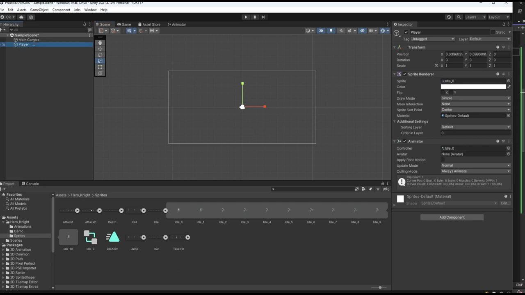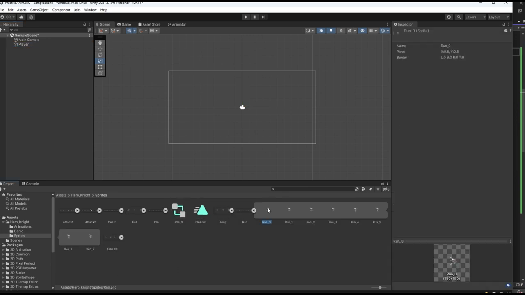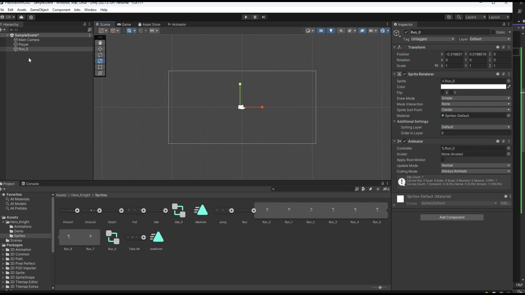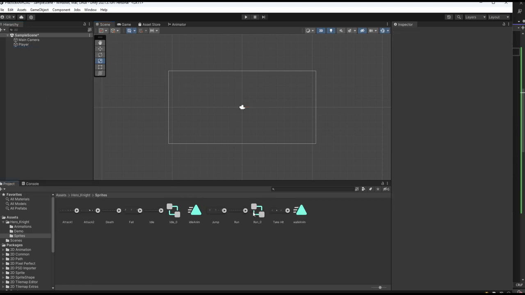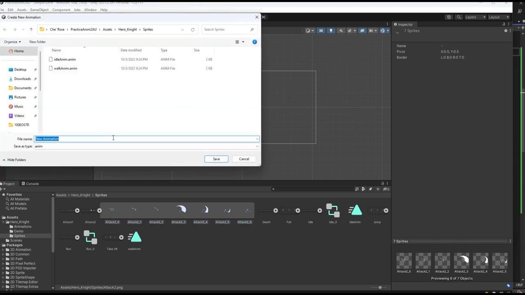All right. So we have our idle animation. We need our run or walk. All right. I highlight all of those, drag those into the scene. Okay. Walk, anim. All right. I don't need this one at all. I'm just going to delete it. And then I need my attack. All right. So here's my attack sprites. Drag those in. Attack.